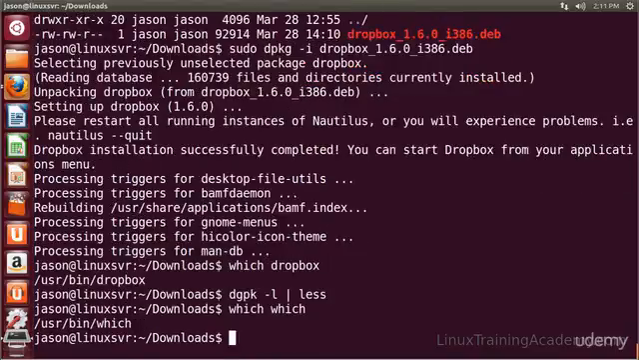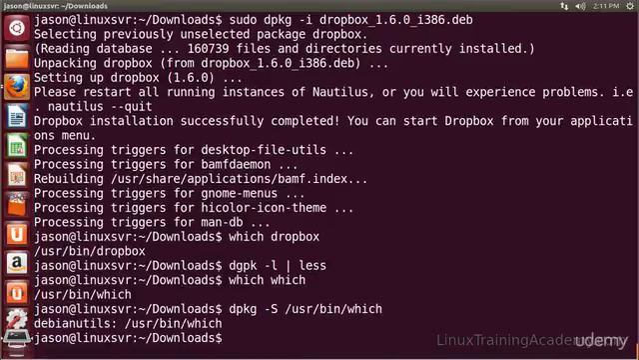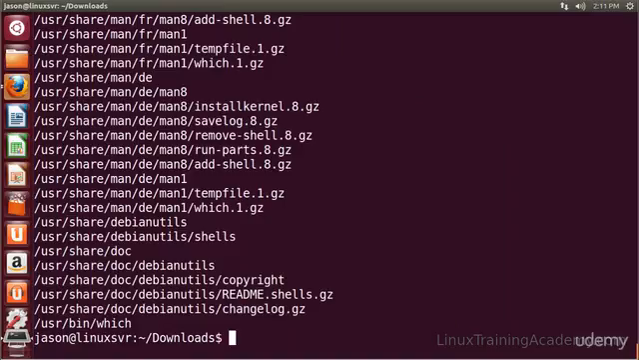Let's see, let's use dpkg -S and see which package the which command belongs to. It belongs to the debianutils package. So we can look at all the files in the debianutils package with the -L command. You can see at the very bottom, /usr/bin/which.